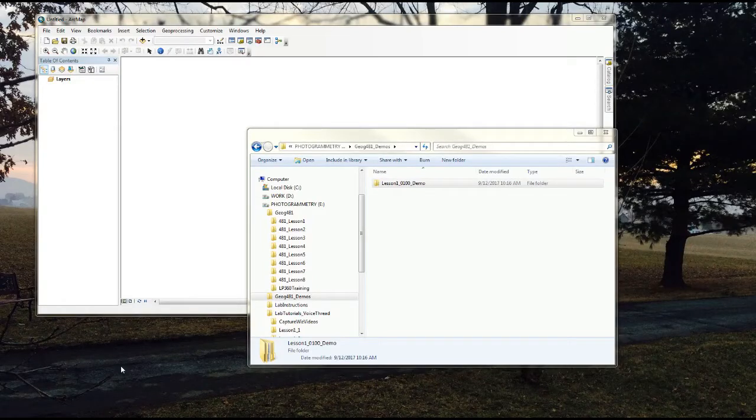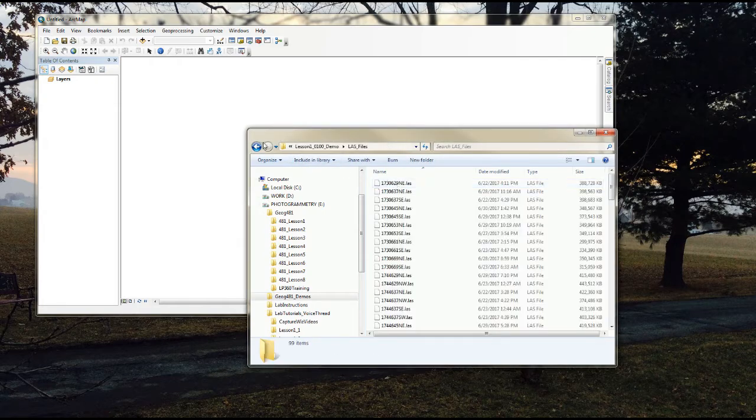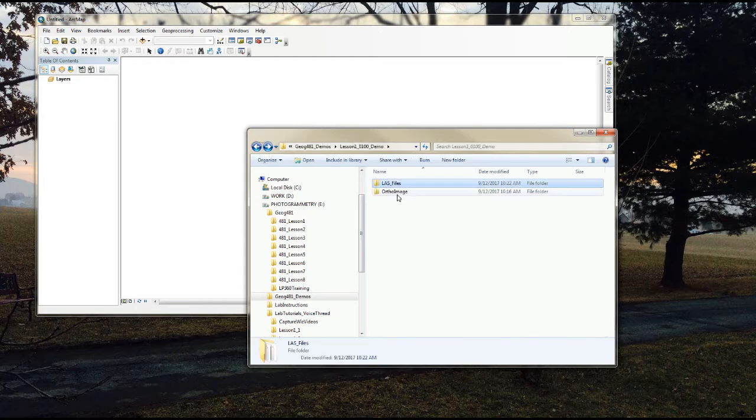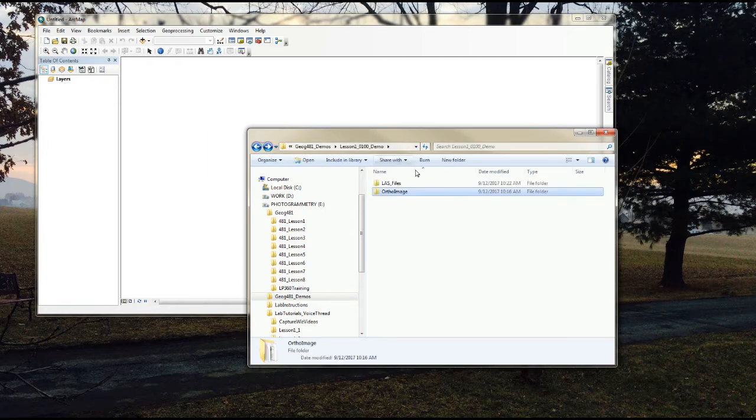So here we're going to have a little demo of adding Lidar data to LP360. I have set up a folder for my demo that just contains all the LAS files, the 99 LAS files, and a background orthophoto image that will be useful to help us understand where we are in the world and what's out there.